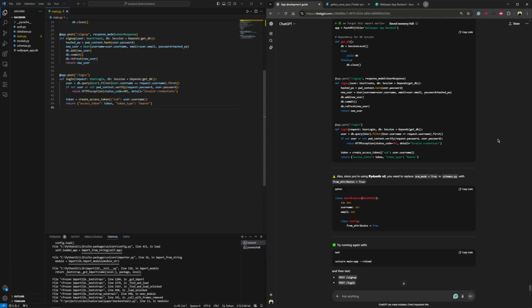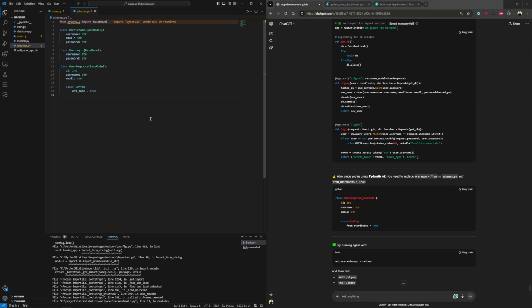Also, since your pattern will be true, you need to replace it to true in the schemas.py file from attributes. Okay, so I'll just do that as well. It told me in the schemas, what I need to do is in the user response in username config. Okay, so change this line to from attributes.